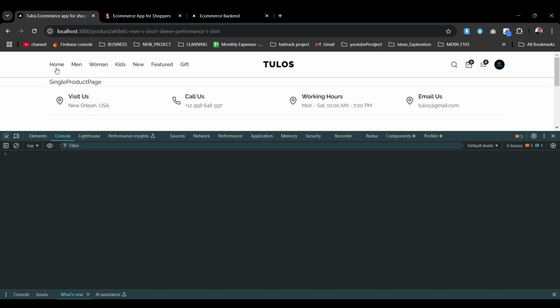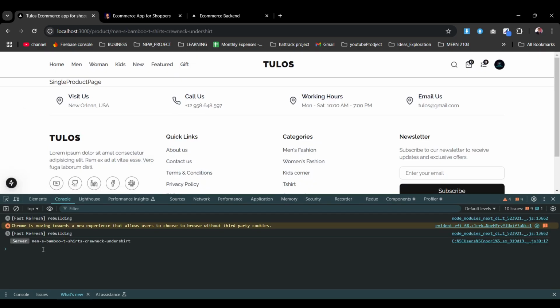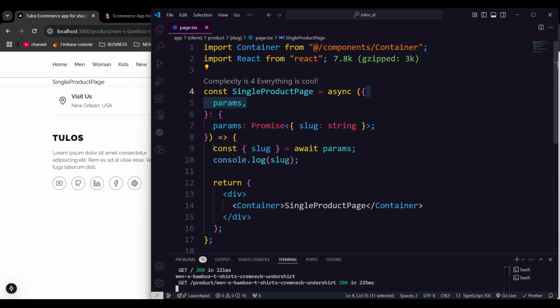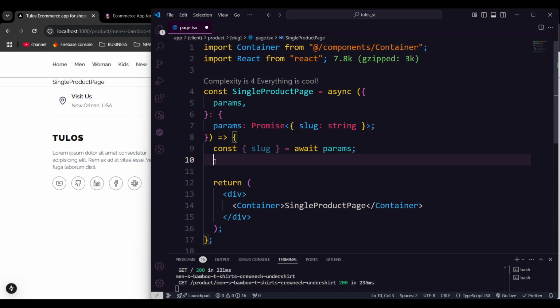So if we just remove it, go back to the home, and try another product. You see the men's bamboo t-shirts, crew neck is rendering. So now we have our slug properties. So with that slug, we will render the product.